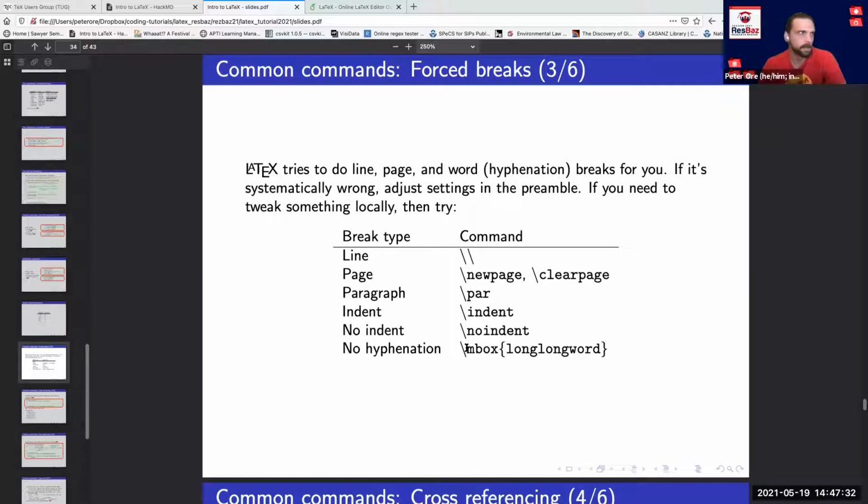I use it frequently. Another useful command for forcing a break is new page and clear page. They do pretty much what you'd think. One of them clears the rest of the page below it and continues the text on a subsequent page. And another one takes the subsequent material and puts it on a new page. So play around with those if you like.